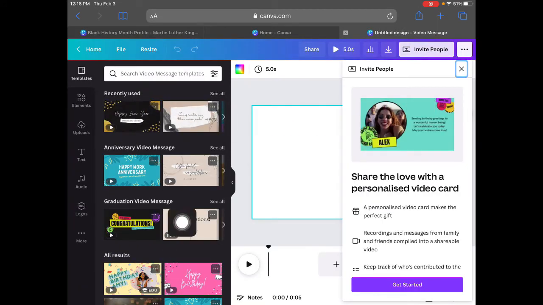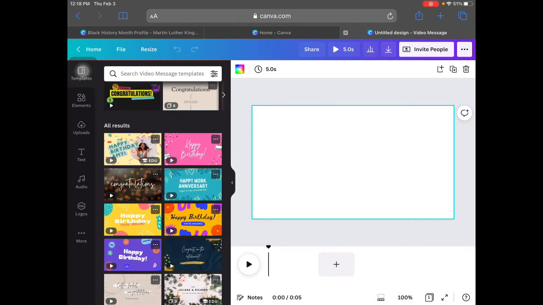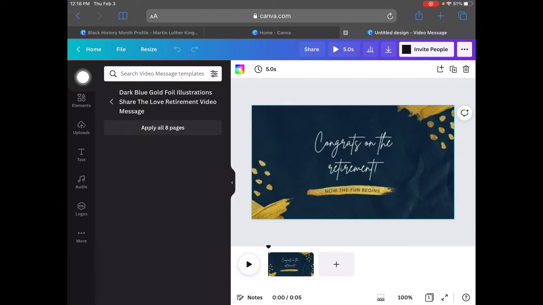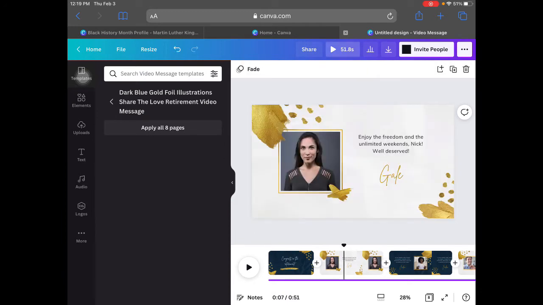You can see over here all the different categories. Even though these are anniversary, graduation, or birthday templates, you're really just looking for a design that you like, that creates the vibe that you want to create for your significant person. So you can scroll through, try to look for a template that has multiple pages. When you find one that you like, you can tap Apply All Pages. And then you can see these slides over here, or different pages that are created.